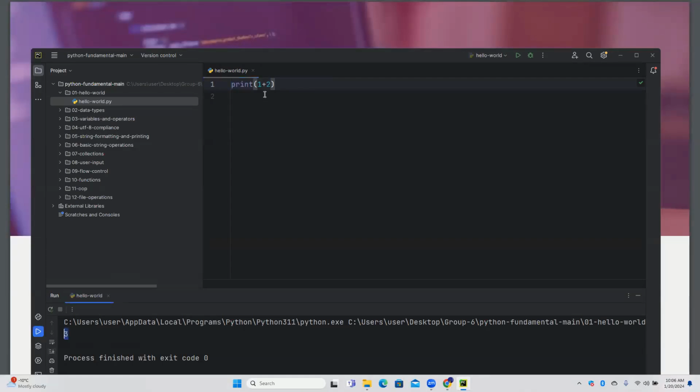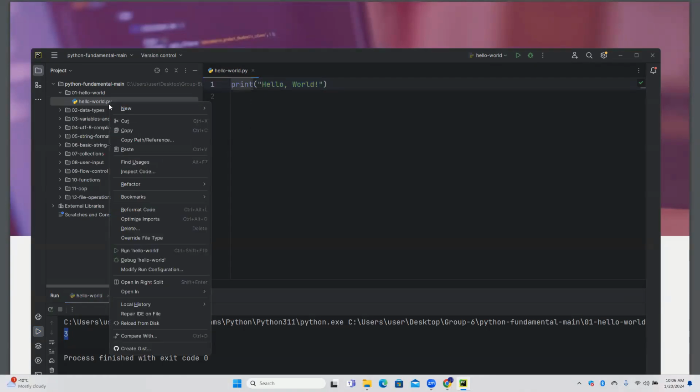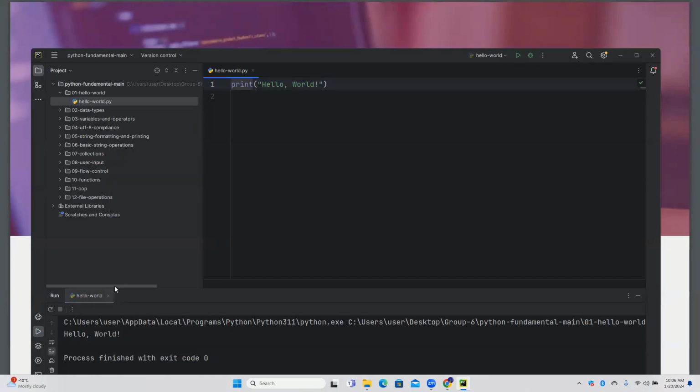That will be 3. But we are not doing a math here. What we are doing now is just to say hello world. And that's what we have here. And if I print that again, I can see my hello world.